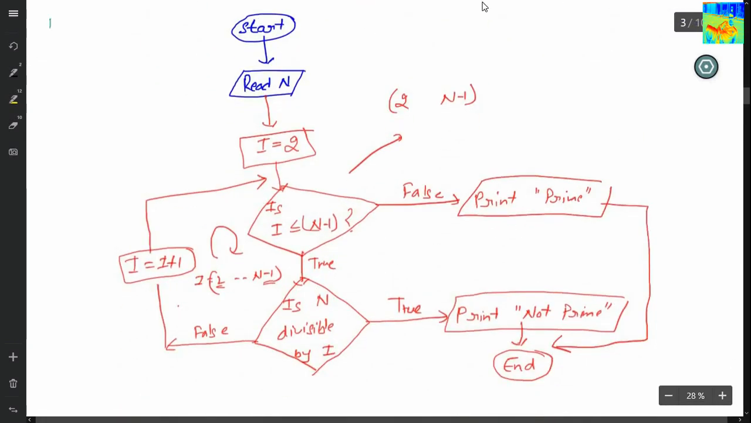So let us take an example. Let's say the value of n is 3. So you start your program, read n, I equals 2. And the value of n minus 1 is 2. So is 2 less than or equal to 2? So the condition is true.